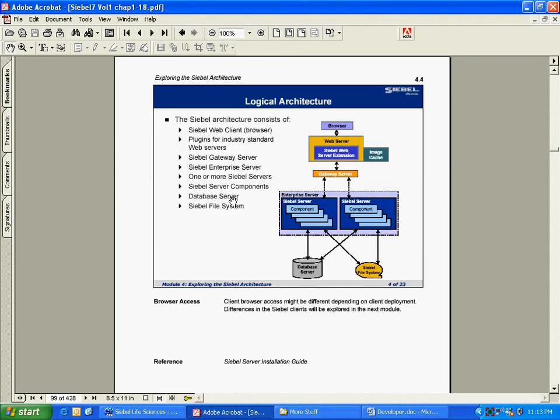Did you guys notice that the Siebel client is a browser-based application? Just as you browse Hotmail.com, that's how you browse Siebel. Plugins for industry-standard web servers. The way it works is, in the web server like Apache, or IIS, Internet Information Server by Microsoft, Siebel gives a plugin for that.